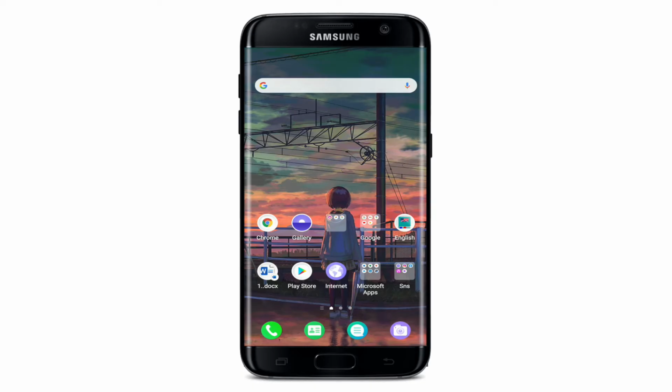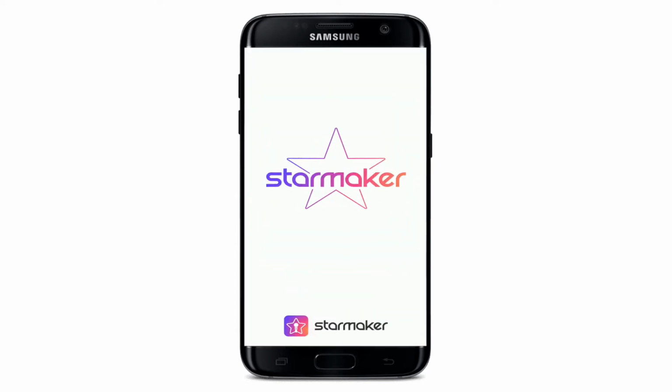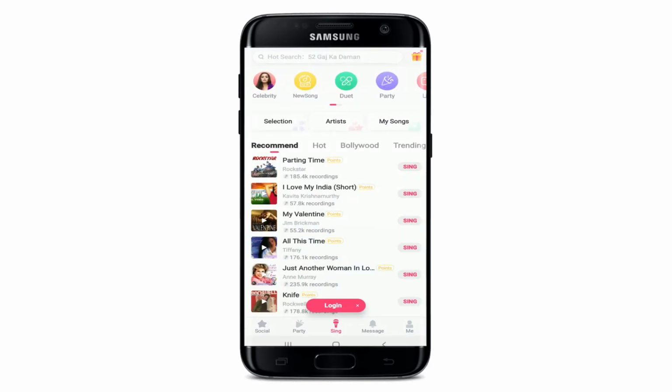To log into Starmaker application, make sure you've downloaded it on your device. After that, tap on Starmaker application from the app drawer or your app list. When you're in, you'll see this kind of an interface on your display. To log into Starmaker, tap on the login button.